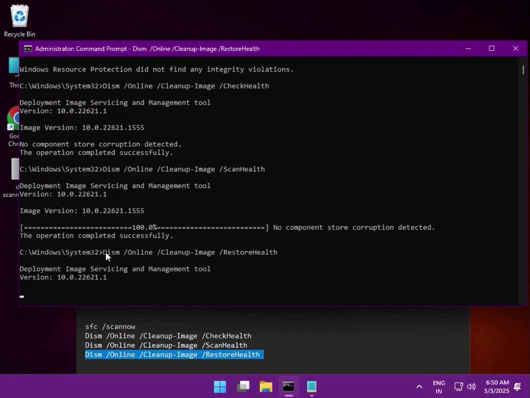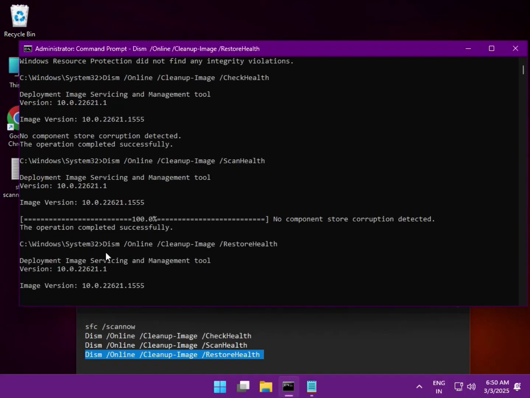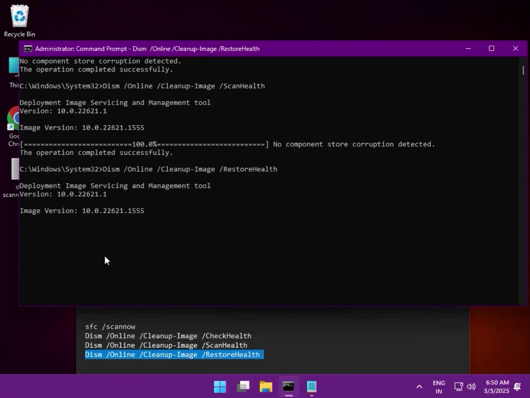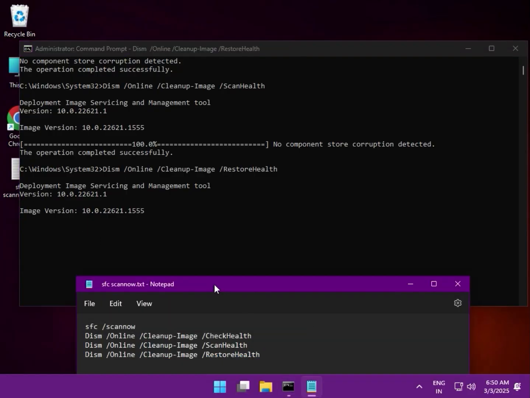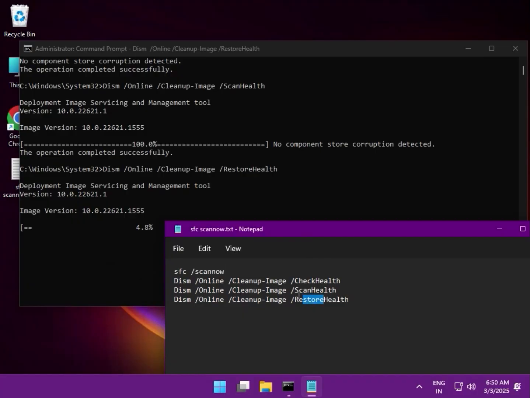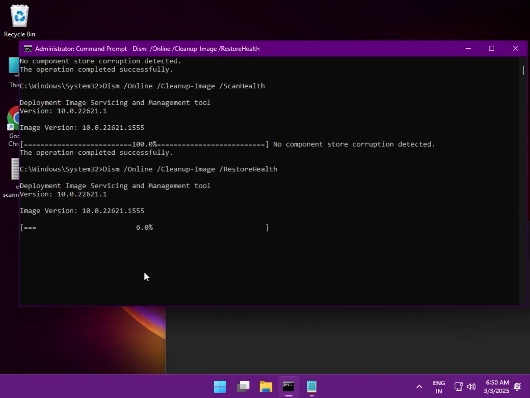Then guys, last, same as it is. Okay, when it is completed, enter these four commands properly one by one, and those commands I will give you in the video description, so you can easily copy and paste from the description.